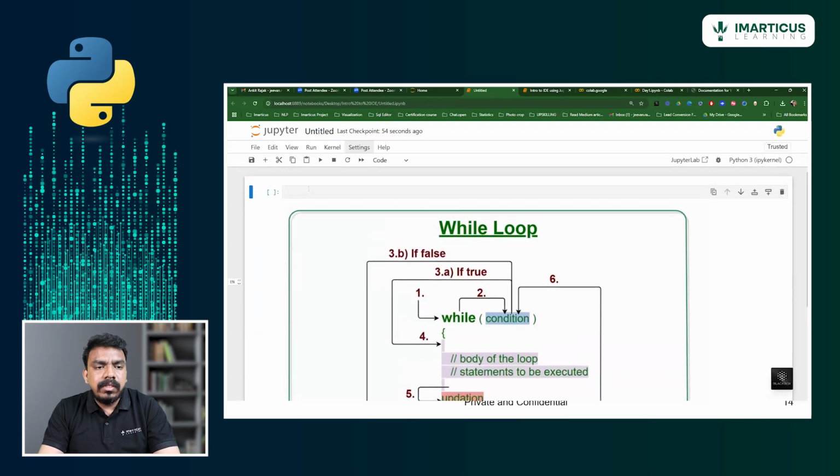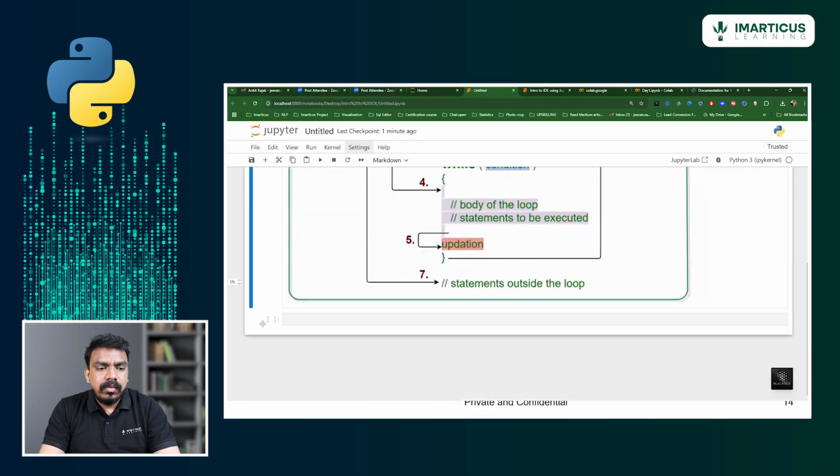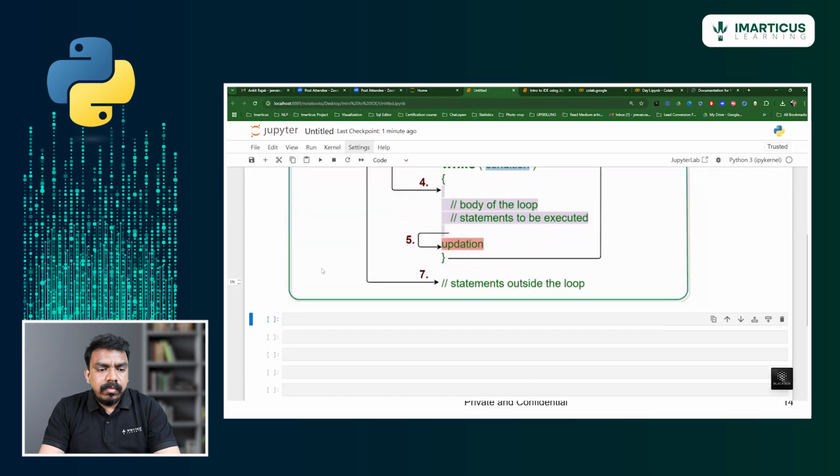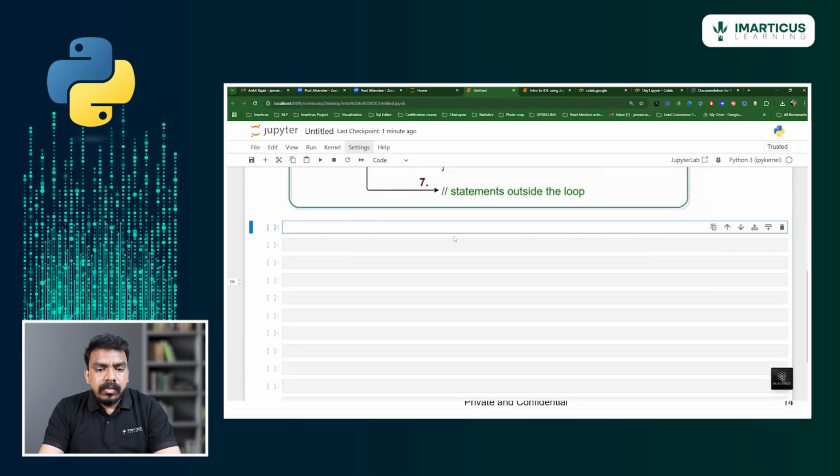I will give the headline as Intro to Loops in Python. As I mentioned, in Python the while loop is nothing but executing a certain block of code until the condition fails, right? So let me write down some steps that we want to follow while creating a while loop.